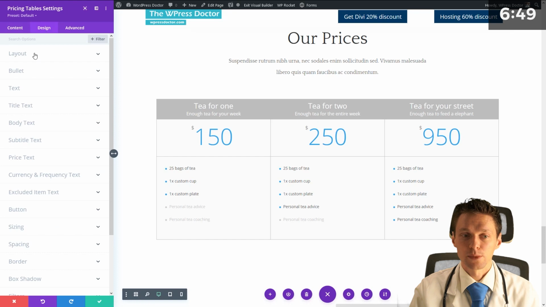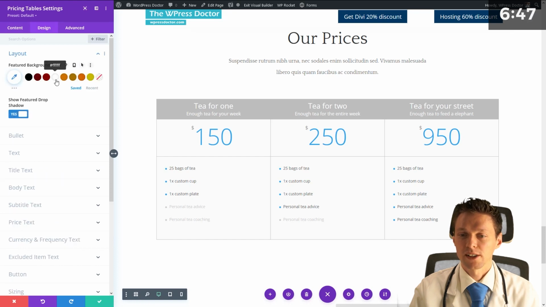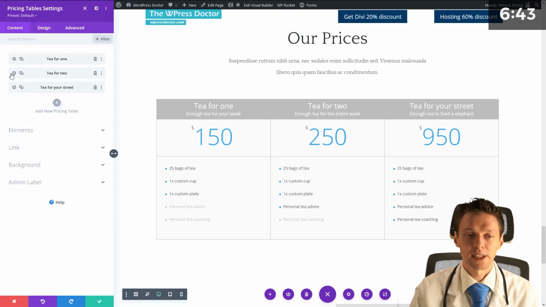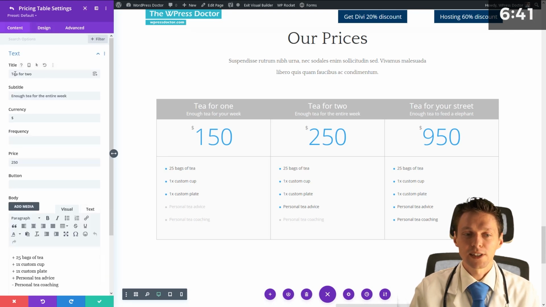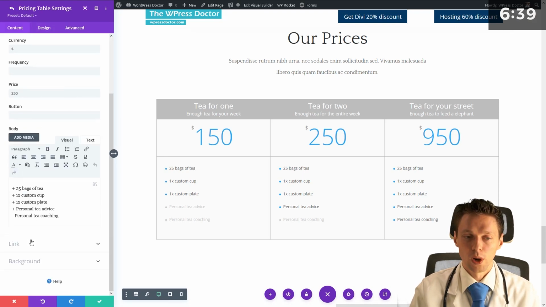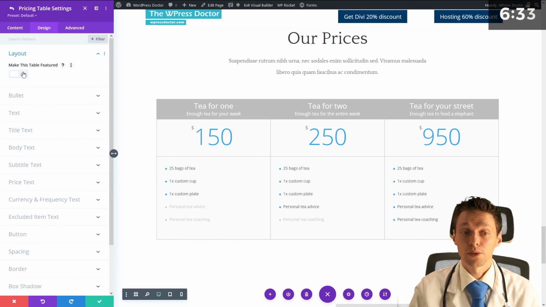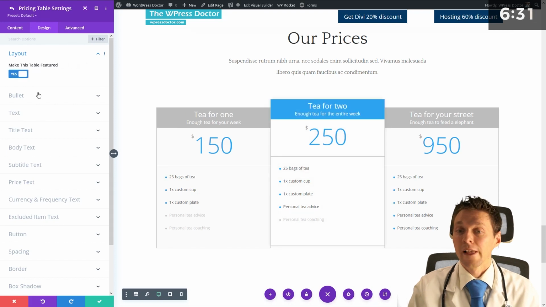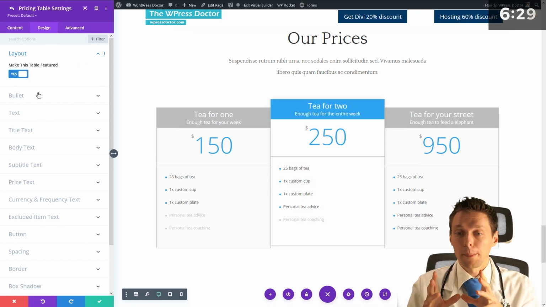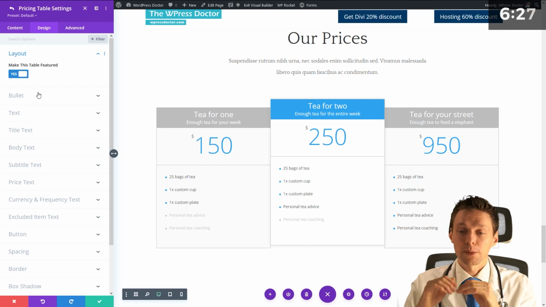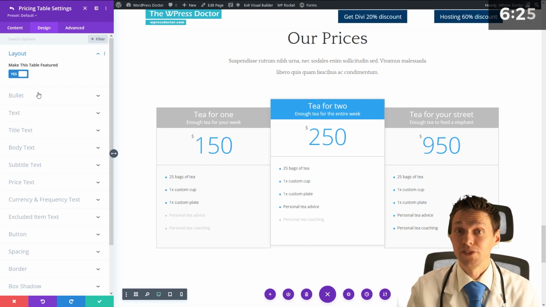Let's go to design. We go to layout, the background color of the featured item. That's interesting because I didn't explain that to you. So let's make the T for 2 the featured one. You go to your featured price you want to have featured. You go to design, you go to layout, you go to make this table featured. What will this do? It will make it pop out a little bit because it's going to be higher and the color is going to be different.